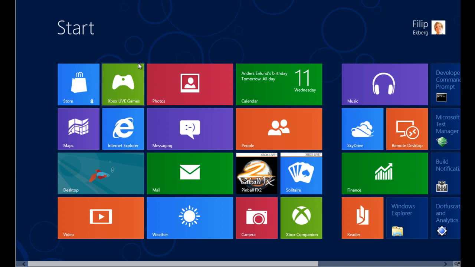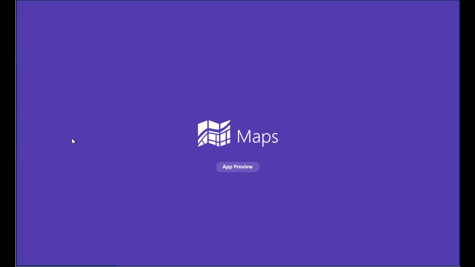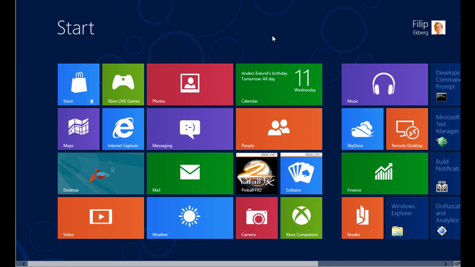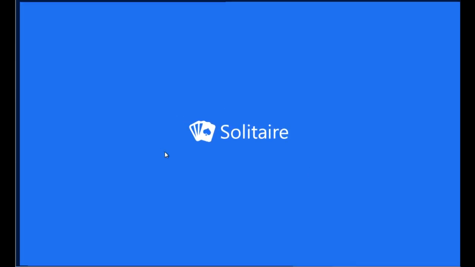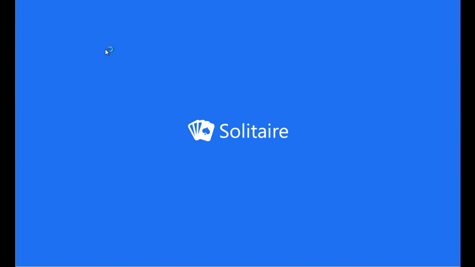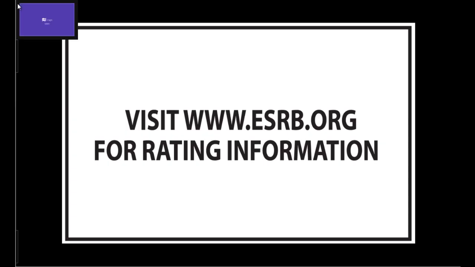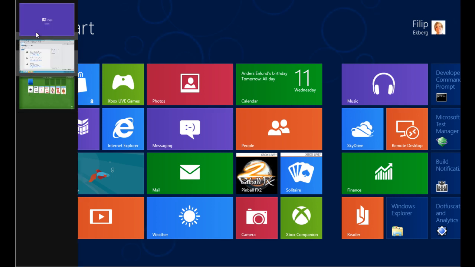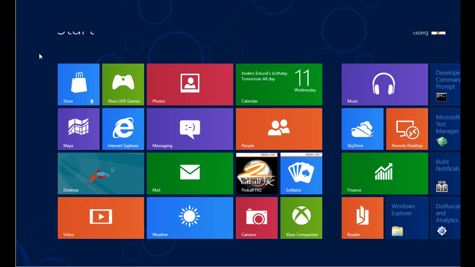And if we were to start, for instance, Maps, and then go back to the Metro start screen again and start Solitaire, and then if we go up to the upper left corner, we can swap between the different applications here.